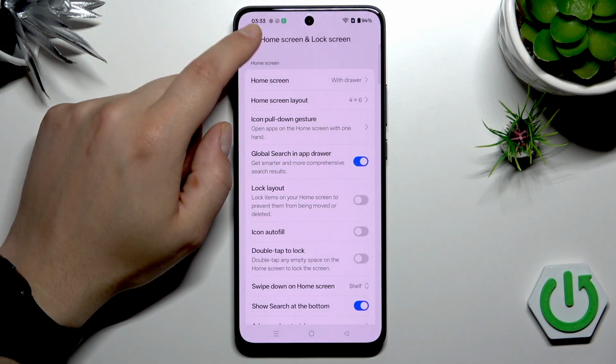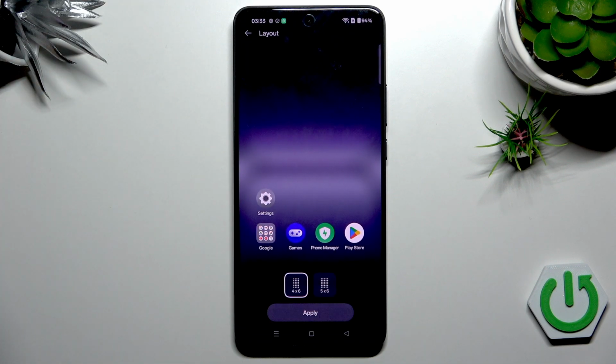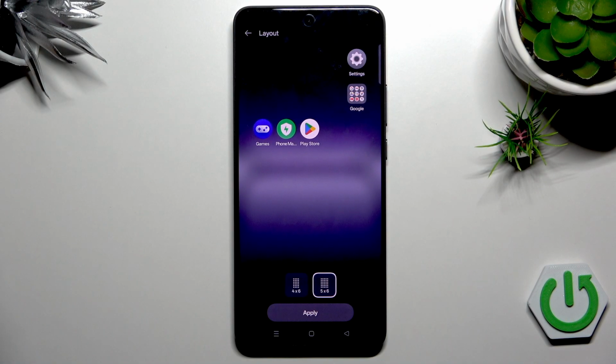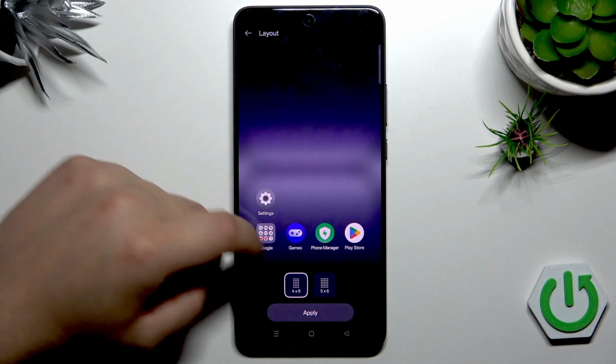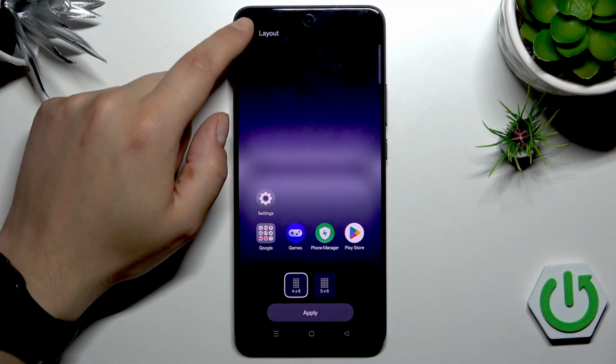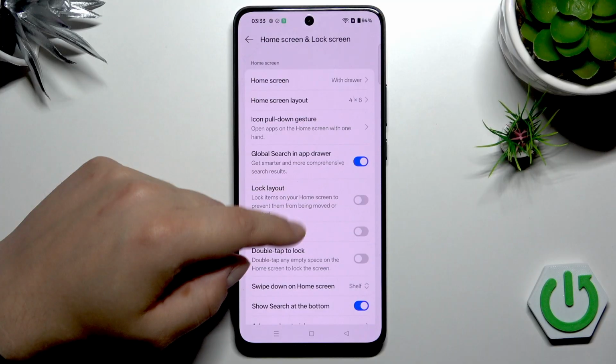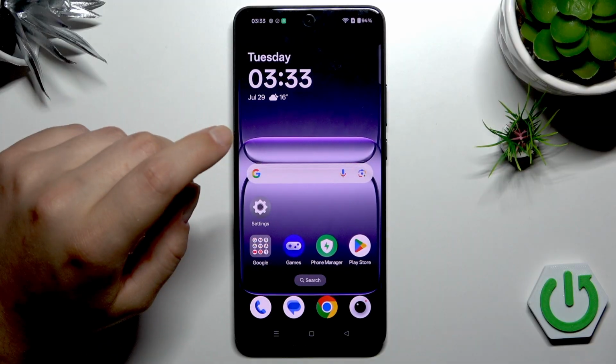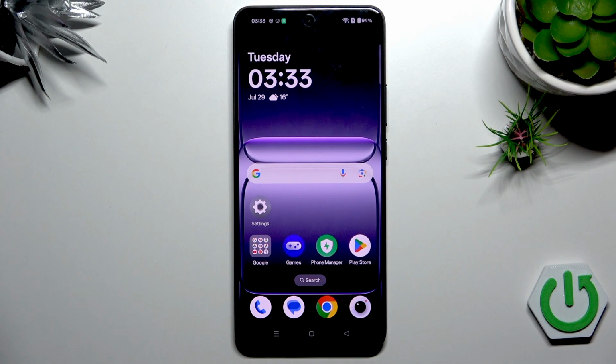After that, let's move to the home screen layout. So you can use the 4:6 or 5:6, depending of course on your needs. I like to use this one, and it suits my expectations. And I think that was all of the settings that you should know about while you are a fresh user of this device. If you are a beginner, then it should help you set up the most important things.